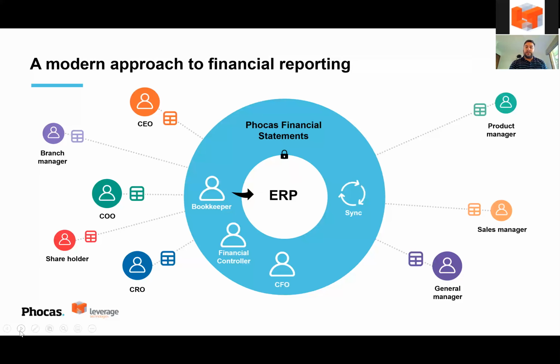Now, Phocas's approach to this is quite different. We know that SAP is where all your data lives. It's the center of your data universe in your organization. So our approach is to really fit the Phocas products around your ERP system. So we're able to pull the data automatically. As Warren mentioned, we've got standard integrations for the products, including customizations that you may have had made.